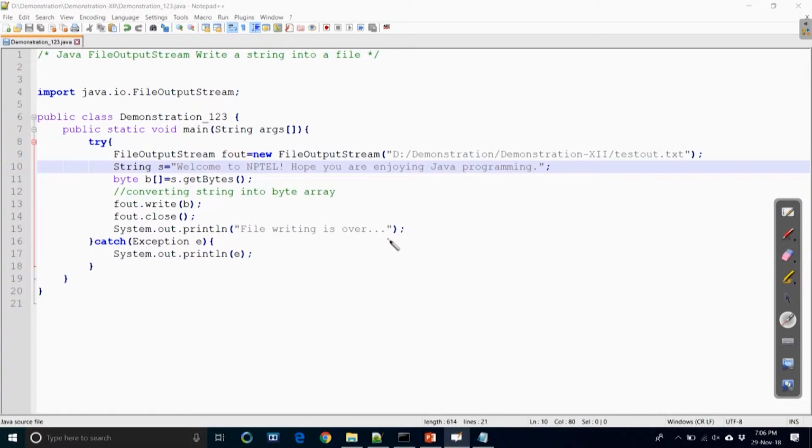I will discuss later how an entire file can be copied here. Anyway, our objective is that this string, which is here in the program, I want to store into a file, the name of the file is testout.txt. Now, we first store this string in the form of bytes. So here is the mechanism for a string object, how we can convert it into bytes. So basically this is the string and we are converting the entire string content into bytes. So getBytes is the method of the String class, which is there in the java.lang package.